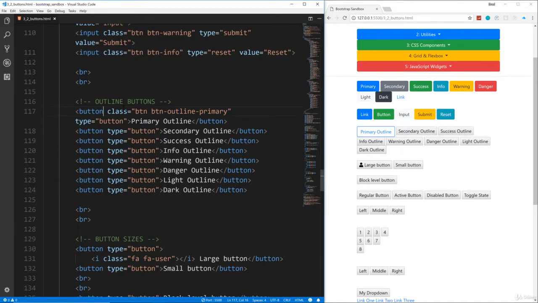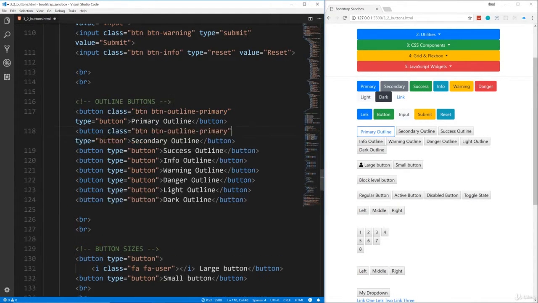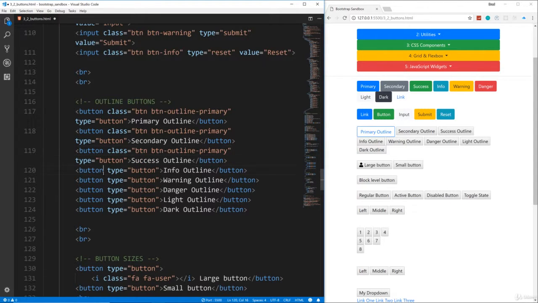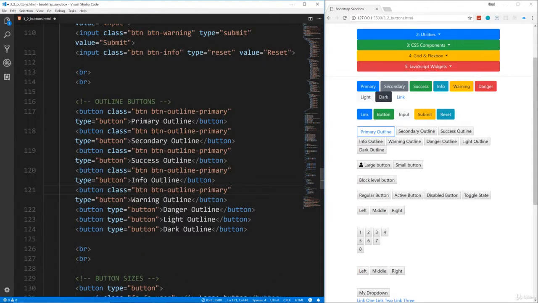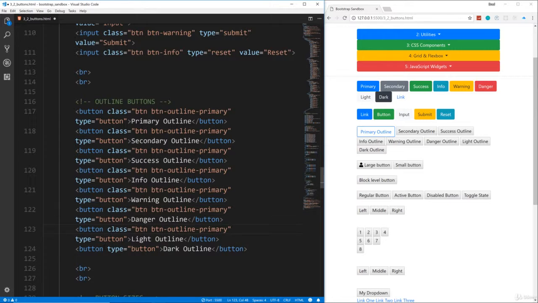All right, so what I'll do is just copy this class here just to save a little time, and we'll just go ahead and paste all these in. And I know this sandbox can get a little tedious and a little repetitive, but I want to just get everything in it, and it's really important that you guys have this as a reference for your projects and so on. So let's say secondary, that will be BTN outline secondary.